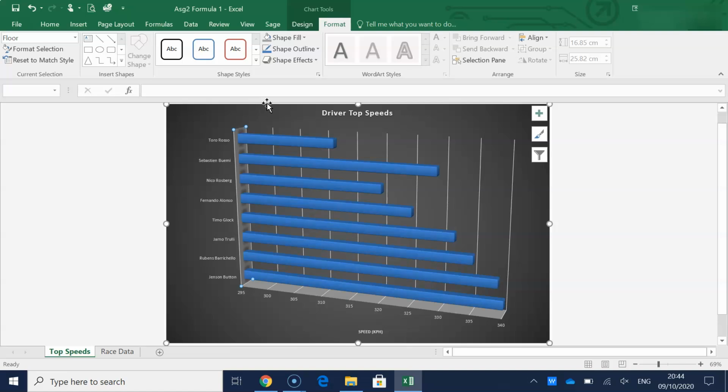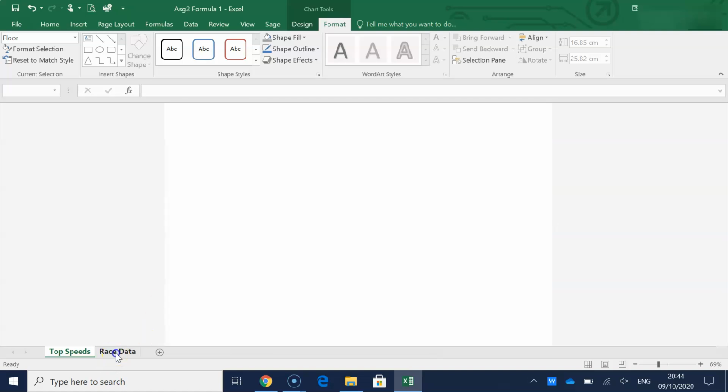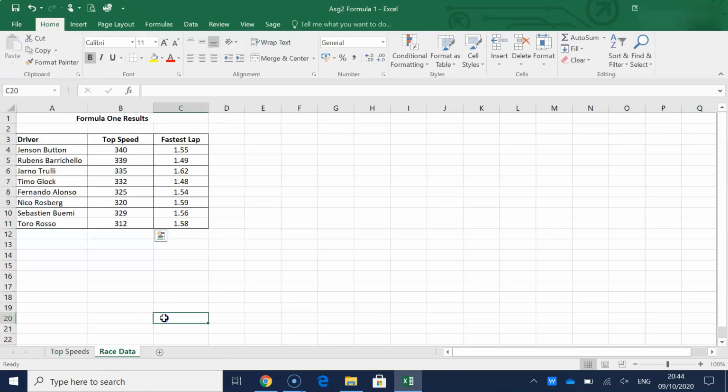So chart 2, so we're back to our race data. Chart 2 is display the fastest laps using a bar chart. Information relating to chart setup is displayed in table 4.12. So we must highlight the drivers' names, hold down the control key and highlight the lap.